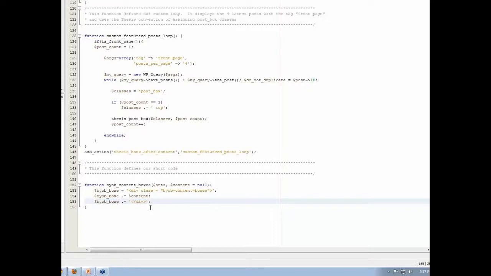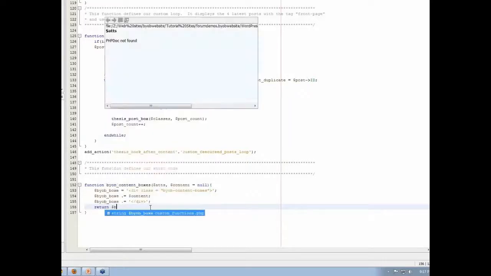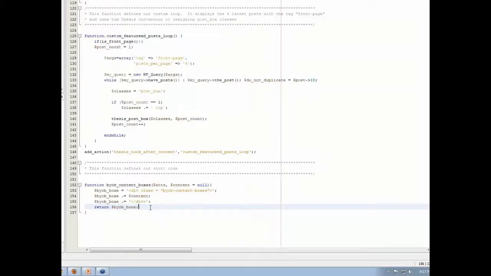And then we need the most important statement, which is our return. And we are going to return $byob_box, semicolon. Okay, so now when this function is called, it's going to return these things all together. And then we have to, this isn't actually a shortcode yet. This is just a function.